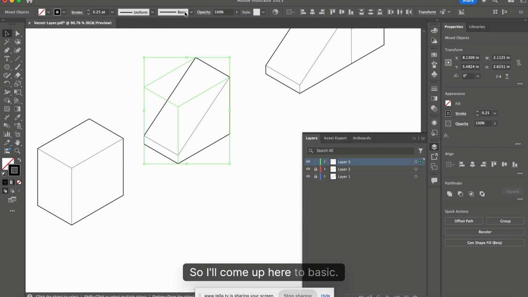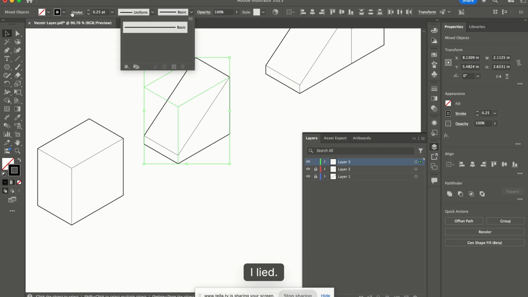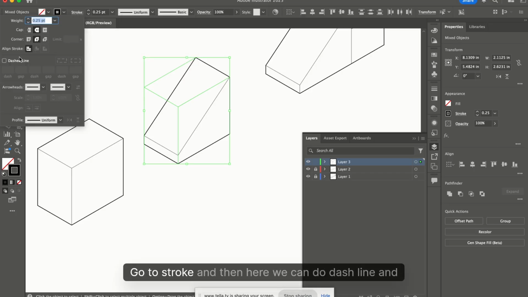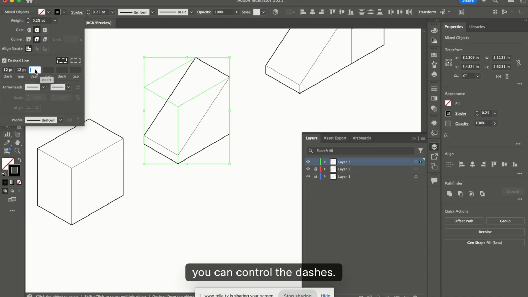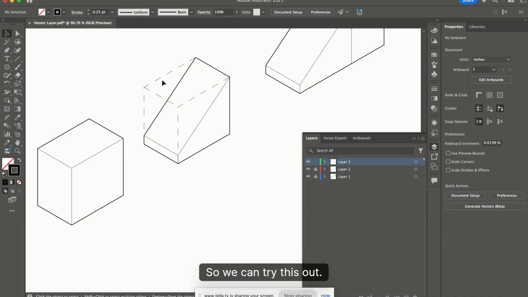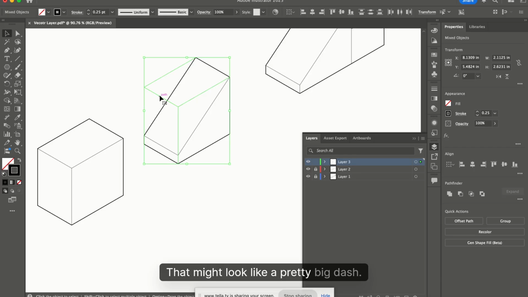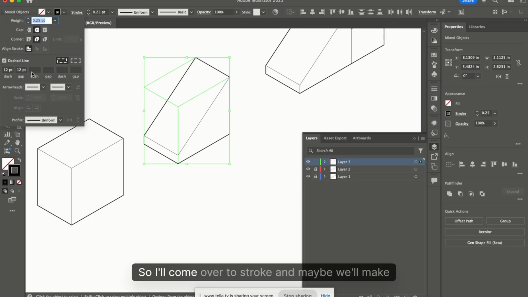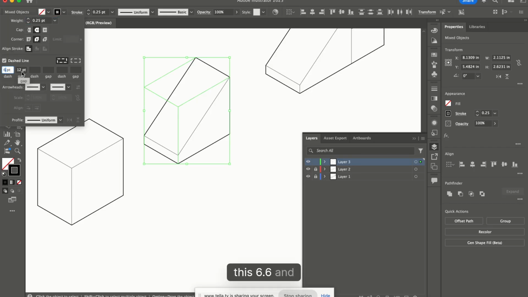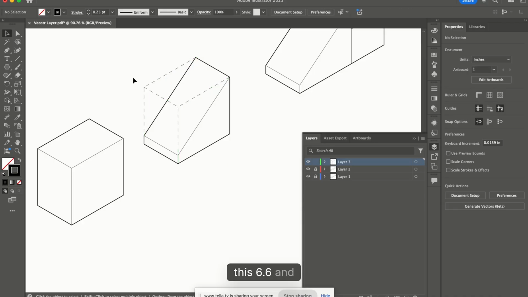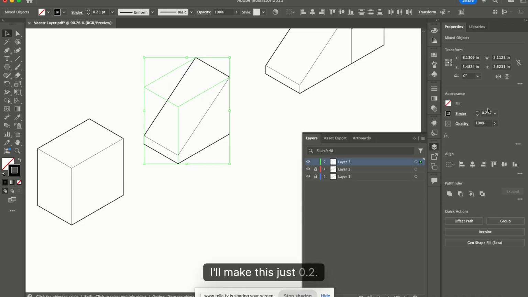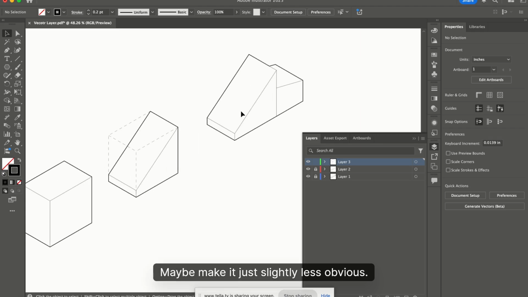Exit V, and then I'll select these items, and I'm going to create a dash line. So it'll come up here to basic. Actually, go to Stroke, and then here we can do dash line. And you can control the dashes, so we can try this out. That might look like a pretty big dash, so I'll come over to stroke, and maybe we'll make this 6 and 6. And I'll make this just 0.2. Maybe make it just slightly less obvious.